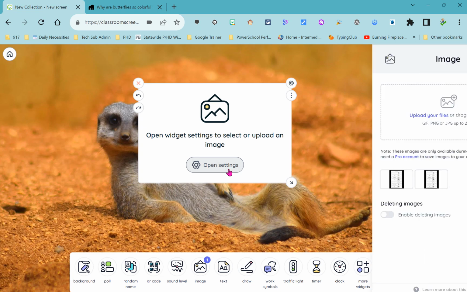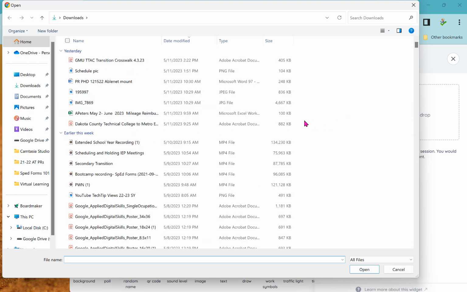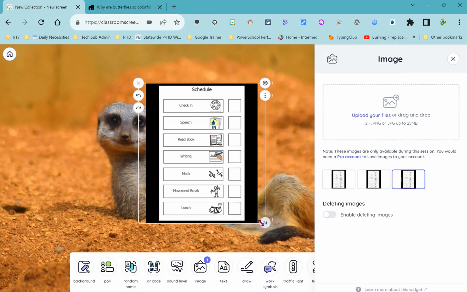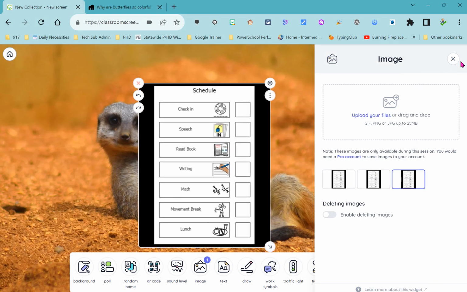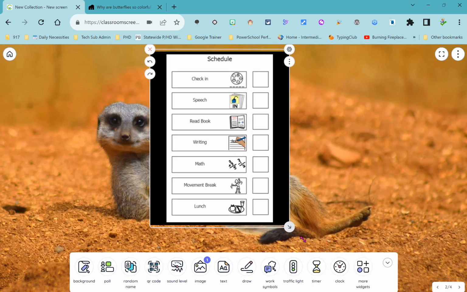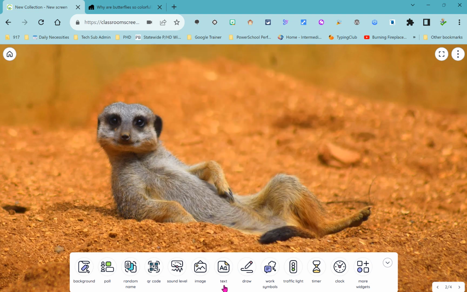And so to bring in another image, you're just going to say open settings, and then you can drag a file in there, or you can upload a file. I'm just going to grab this picture schedule. And now again, I can make that as big as I want so that maybe it takes up the majority of my board. The next widget down there is both a text widget and a draw widget.